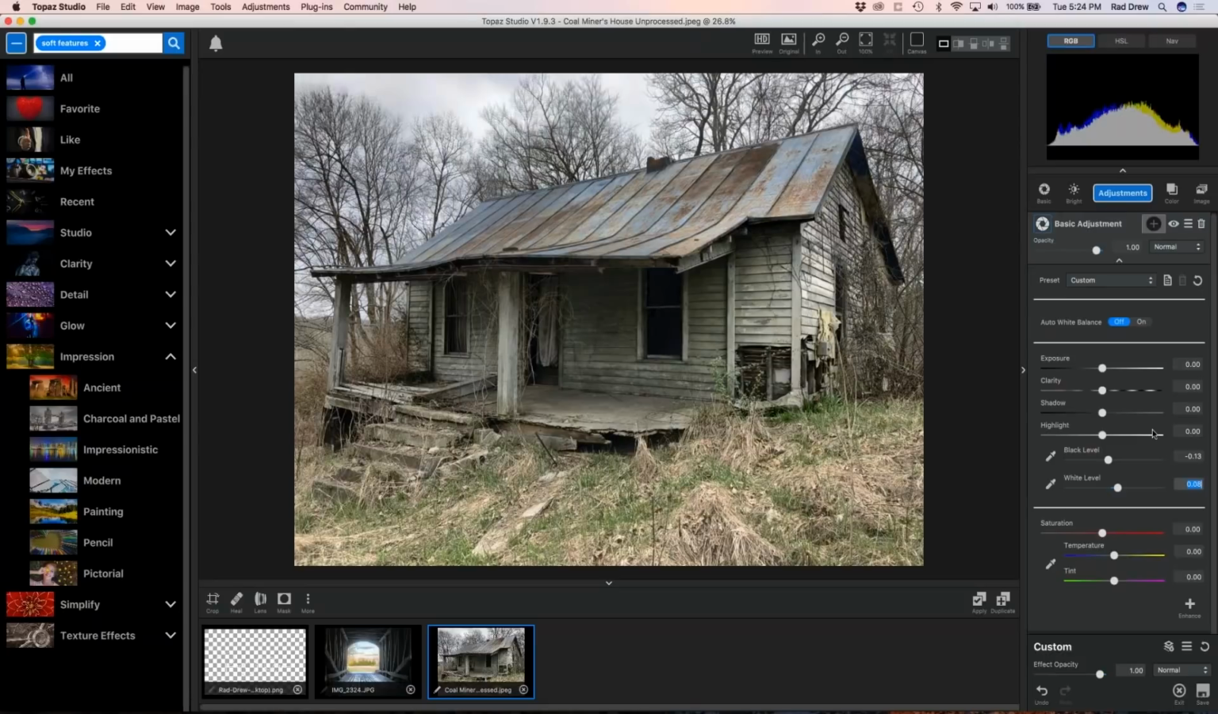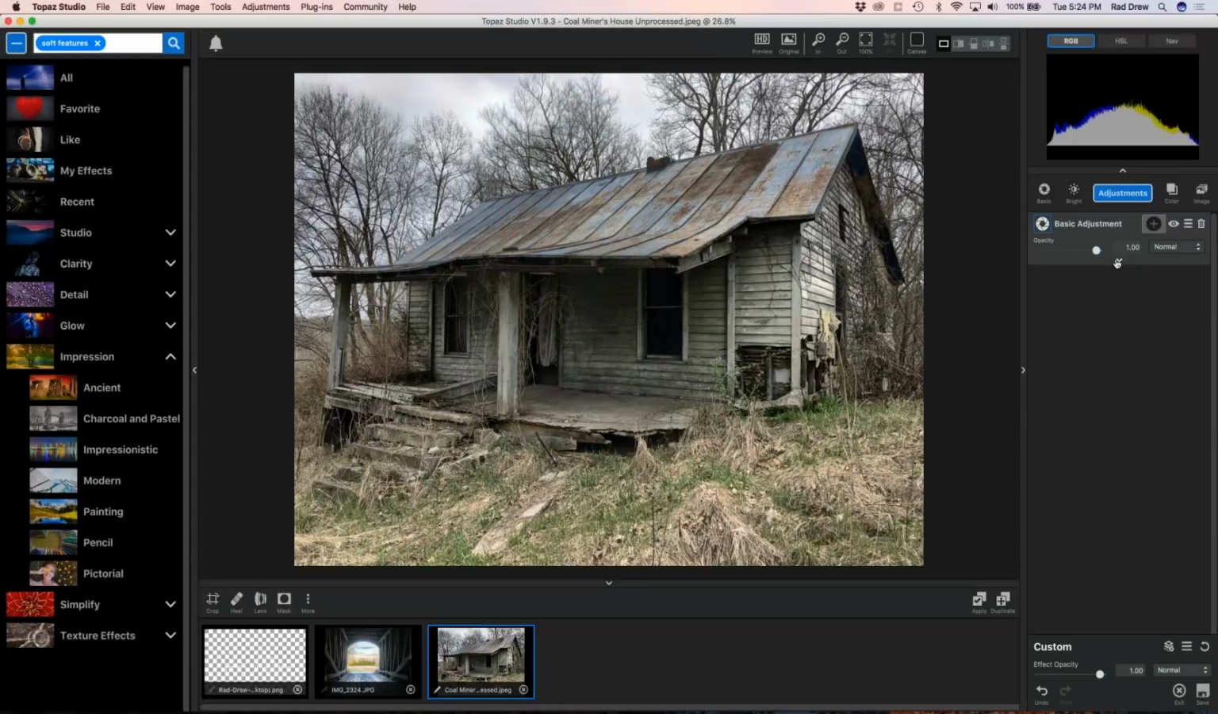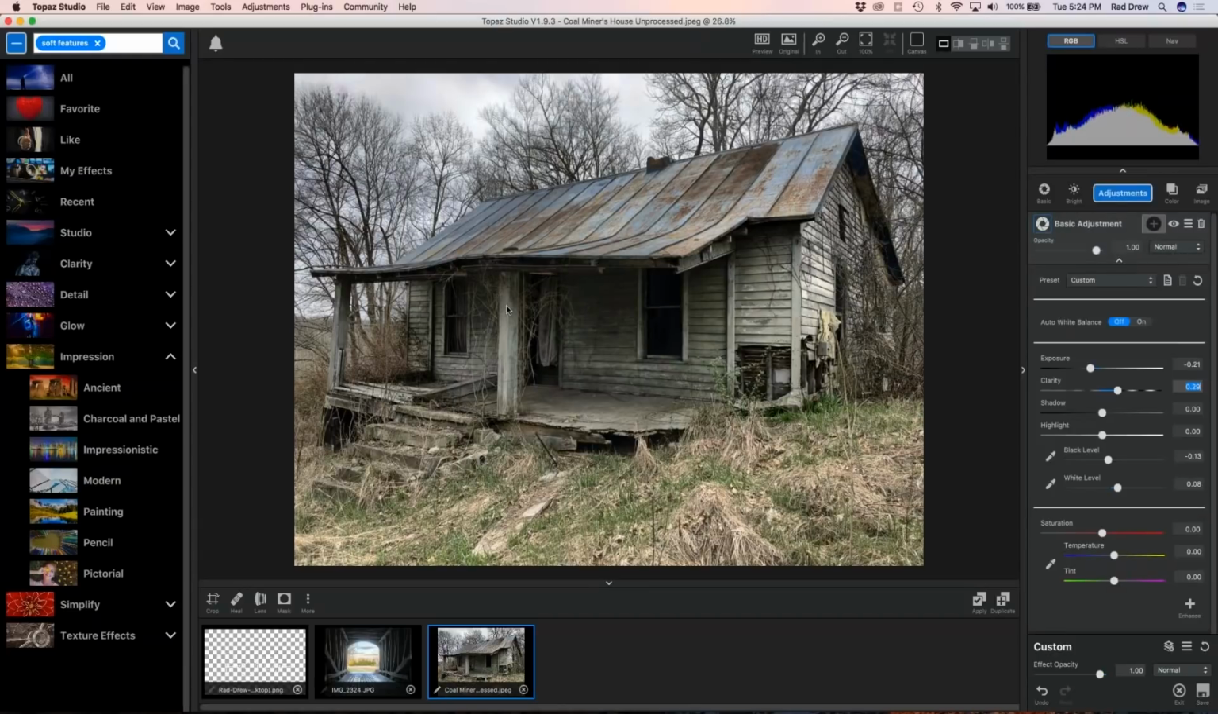So once I get that, then I can begin to play with the exposure. Again, I like to drop my exposure a little bit, and then I'll bring the clarity up just a little to kind of bring out the details. And that's probably all I'm going to do on this basic adjustment. The next thing I'm going to do is, oh, I almost forgot. I want to make it black and white. To do that, I'm just simply going to drop my saturation down to 0. So now we've got this black and white image. There's our before, and there's our after.